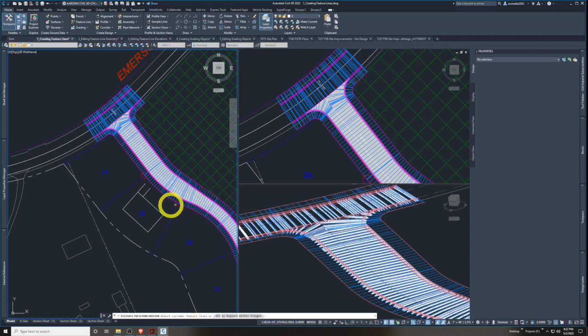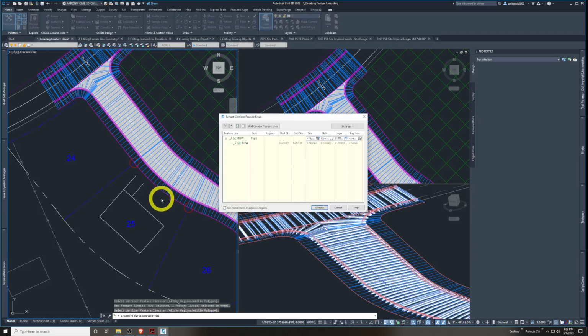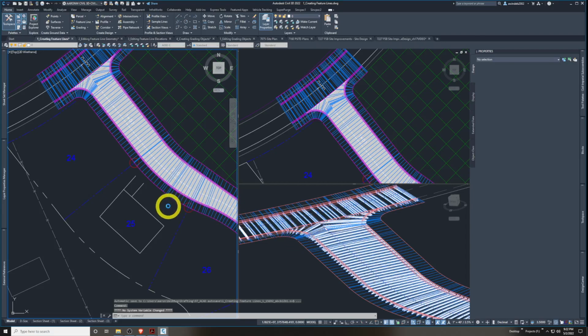we're going to go deeper into where lot 25 is. We're going to hover onto the corridor. We're just going to pick this, and it should turn red and show ROW right away. Let's select that. Okay. And I'm going to hit enter. So I canceled that. Let's try that one more time.